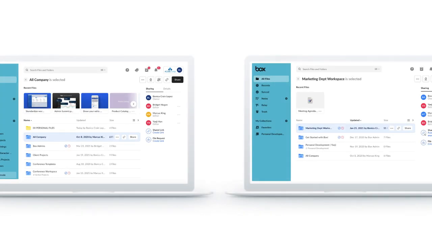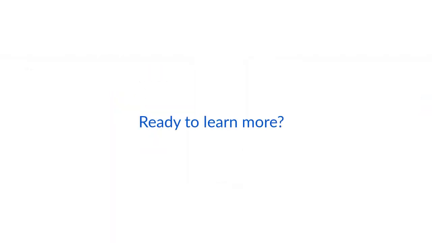You now have all the tools you need to get started with building a folder structure. It's time to dive into your own account and start exploring. Ready to learn more?